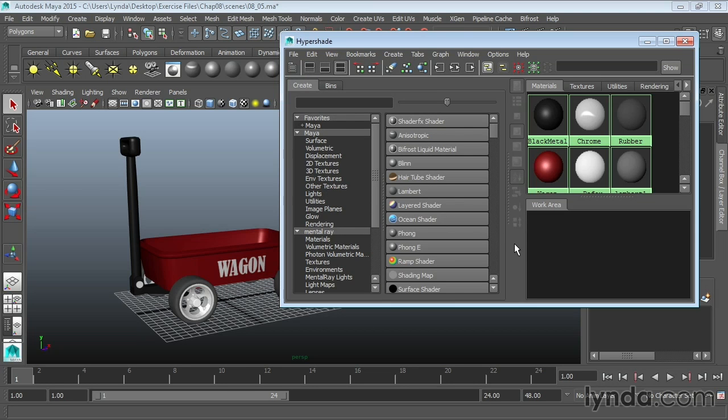So let's focus a little bit more on these. Now, probably the most prominent thing you see here is this Create tab on the left-hand side. Now, this allows you to create new materials. It also allows you to create textures, lights, and all sorts of other things. So this is really a master kind of create node menu.